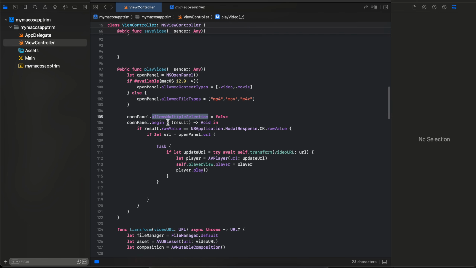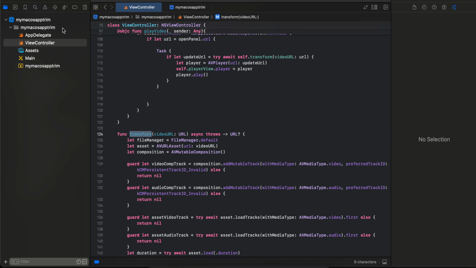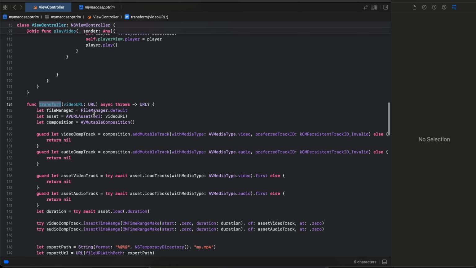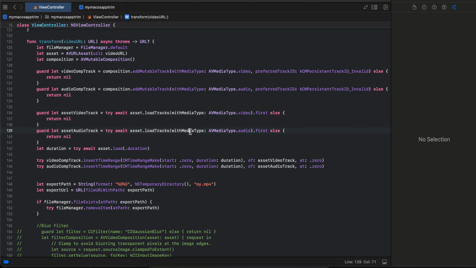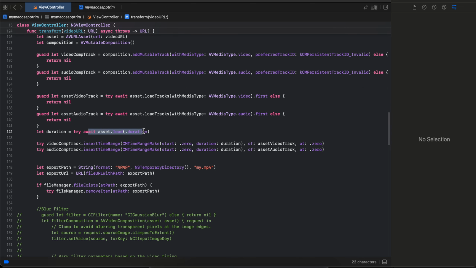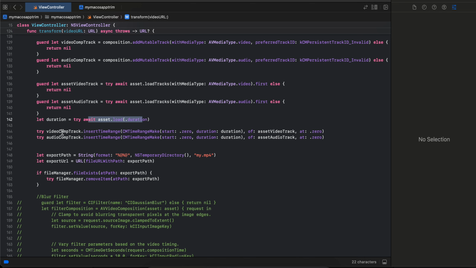Once the user selects a video, we get the URL and send that URL to this transformed method. It applies whatever effect you want and then gives us the updated URL, and then I start playing that updated URL inside the AVPlayer, assign it to our player view and start playing the video. If you see the transformed method, here I have one file manager. Then we are creating an AVURLAsset as well as an AVMutableComposition. Then we are creating a video composition track, an audio composition track, then an asset video track and an asset audio track. We are getting the duration of the entire video, creating a time range for it and inserting it inside our video composition as well as audio composition track.